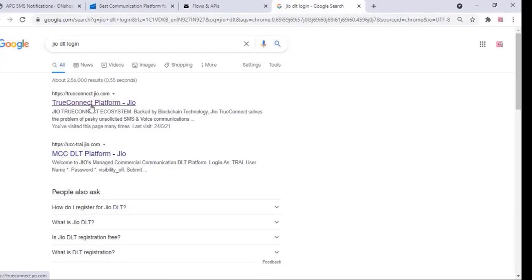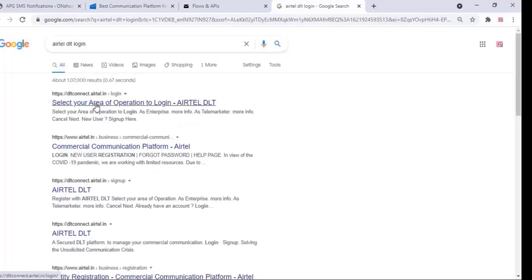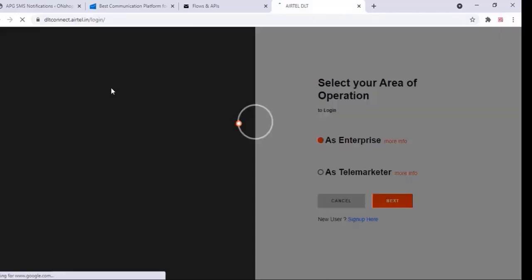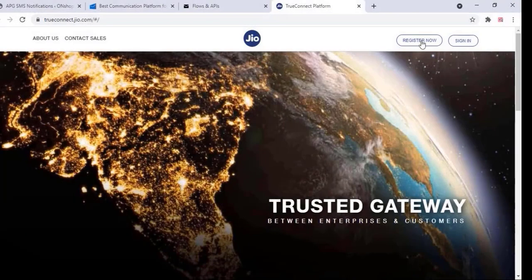Now go to the DLT platform. It should be based on your mobile number, which you used to log in with MSG91. That is your DLT platform. If you are using Airtel, then you can go to the Airtel DLT platform, or if you are using Jio, you can go to the Jio DLT platform.